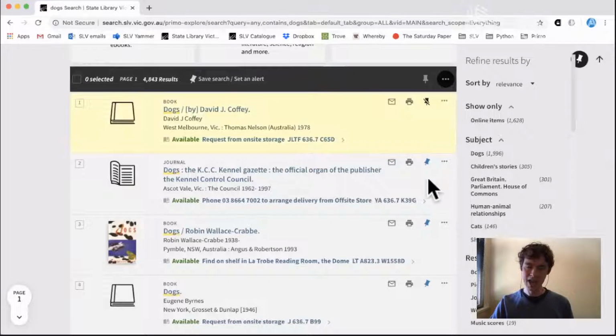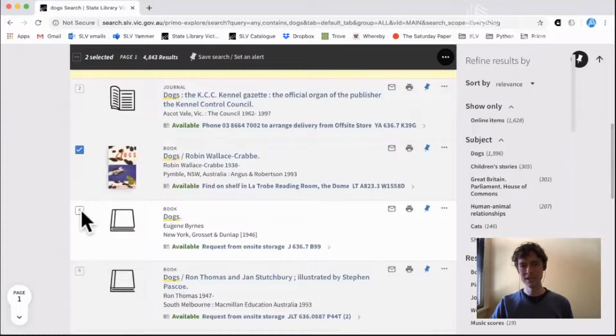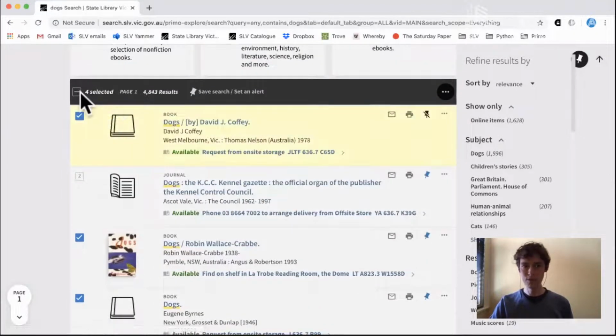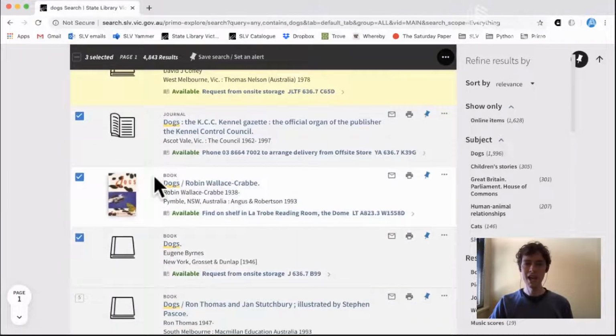So as well as adding them individually like that, if there's a number of items, you can use these checkboxes on the side of the search results here to select them in bulk. Or if you want to select a whole page of results, you can also use this checkbox at the top. So you can see here, we've got 10 selected. So if I uncheck that and click a couple, you can now add them to my favorites.